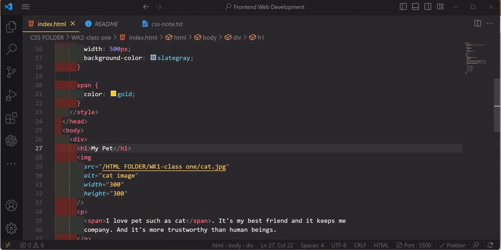Also, for this width and height that we specified as an attribute in the image tag, I can just remove it.